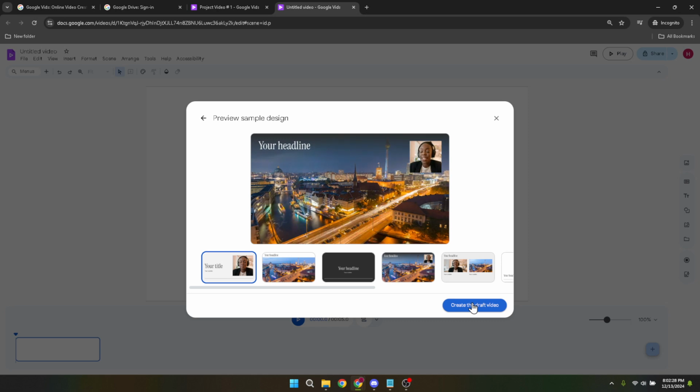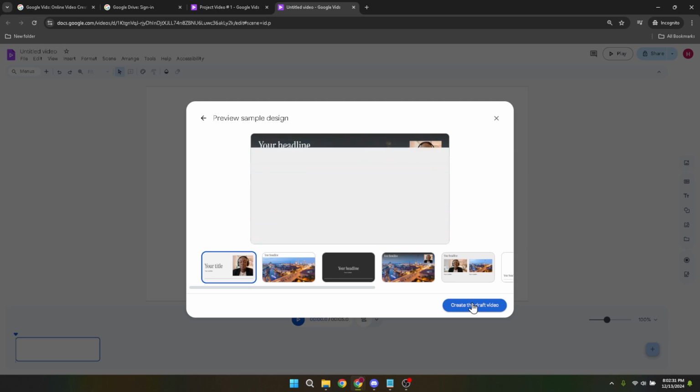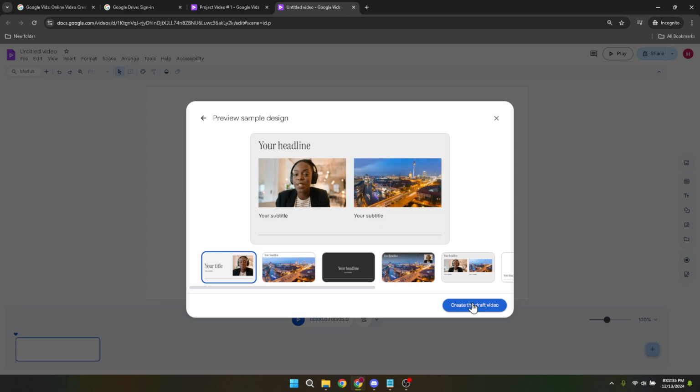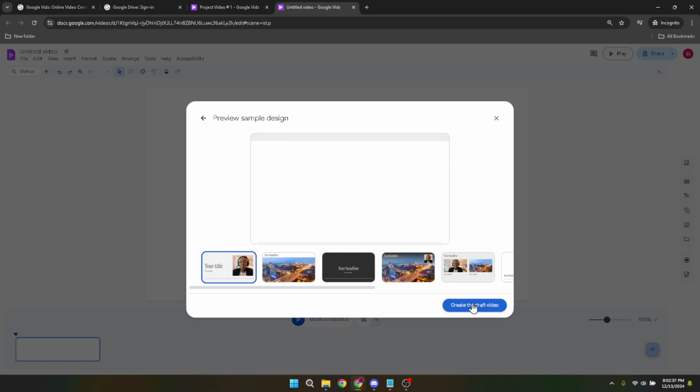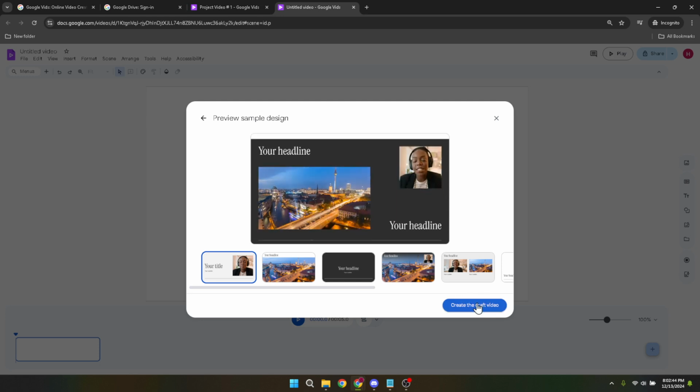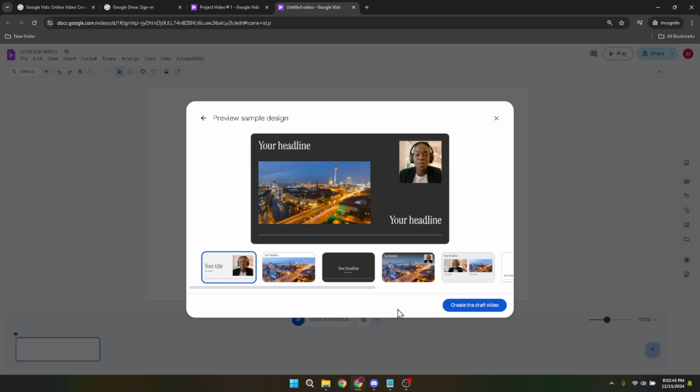In summary, using Google Vids for your e-commerce marketing can transform how you engage with your audience. It demystifies video production, making it accessible and manageable, regardless of your technical skills or marketing experience. By following the steps outlined, from signing in to creating your draft video, you can harness the power of video content to elevate your e-commerce marketing strategy and let the creativity flow. The digital landscape is vast, and with tools like Google Vids, the opportunities are limitless.